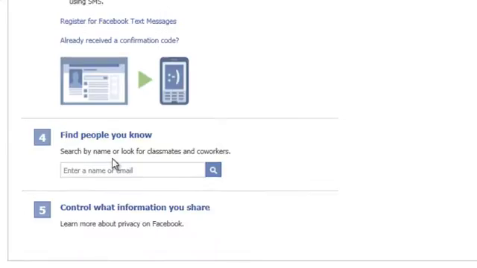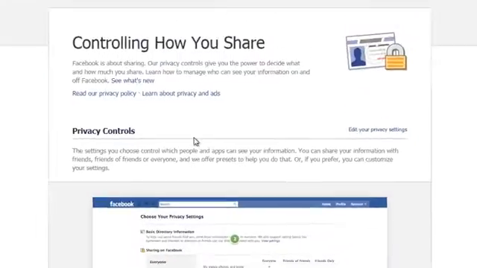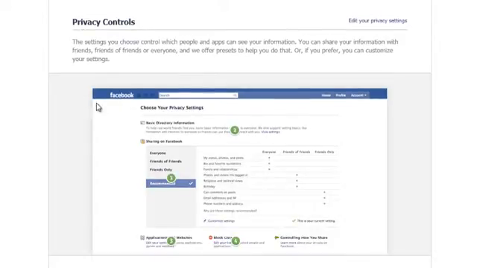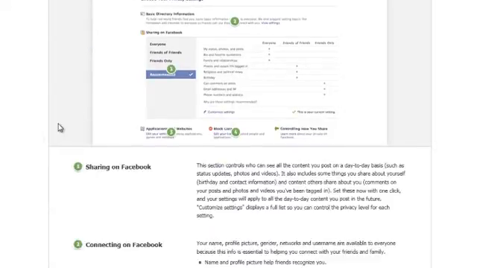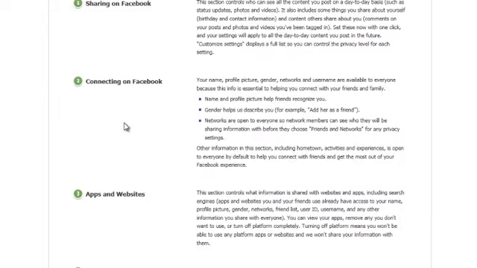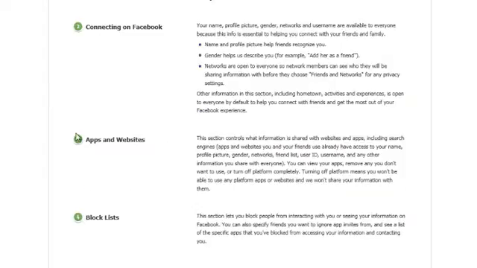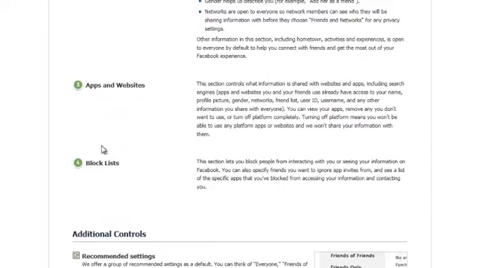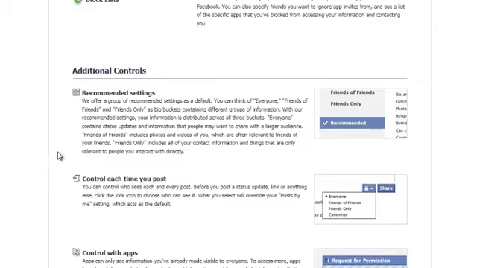You can carry on and do finding people you know, and you can also control what information you share. Now, this is important: you want to go through and read this, learn more about Facebook and its privacy policies, and it says here controlling how you share. I would suggest you go through this. I'm not going to walk you through this again. You can see this on YouTube. Other people are talking to you, but this really is clearly laid out and tells you what you can and can't do, information, etc. And it's really important that you go through these stages and set them up relative to you and your own settings.